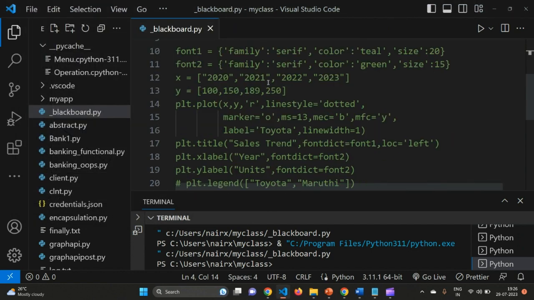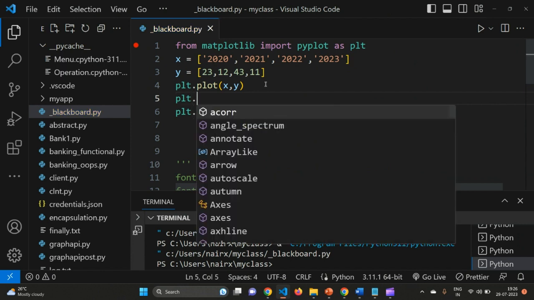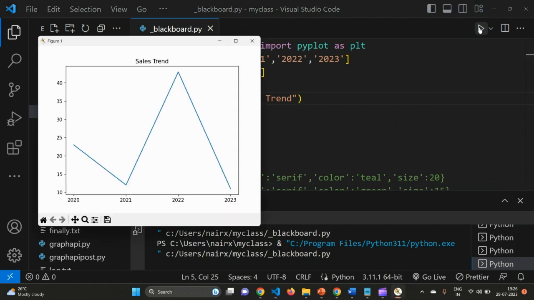Now, for example, I can give a title, plt.title. I can give "Sales Trend". Once I give the title Sales Trend, and then if you see the top of this particular graph, a title has been given for this chart. So Sales Trend has been displayed, which is the title of this chart.